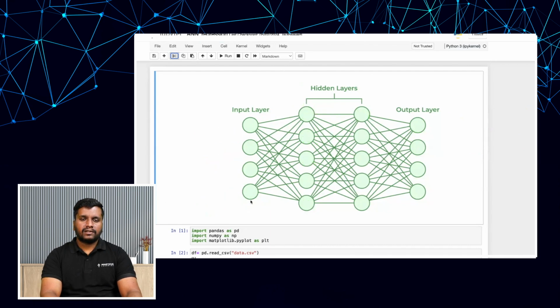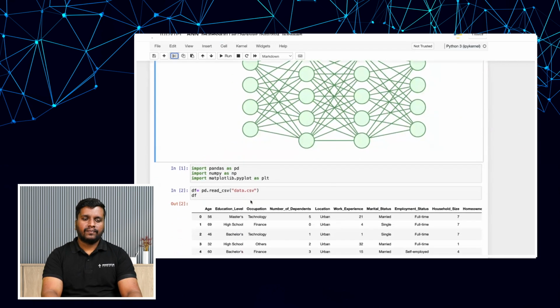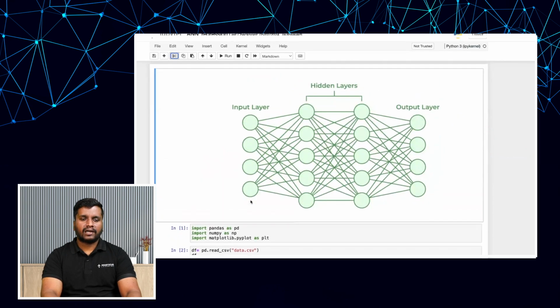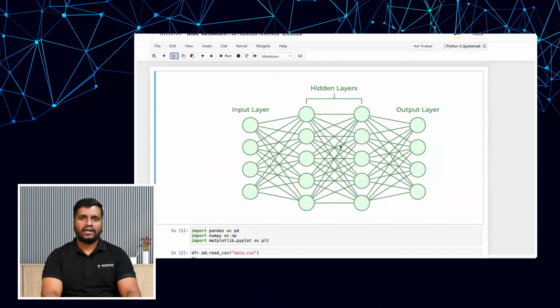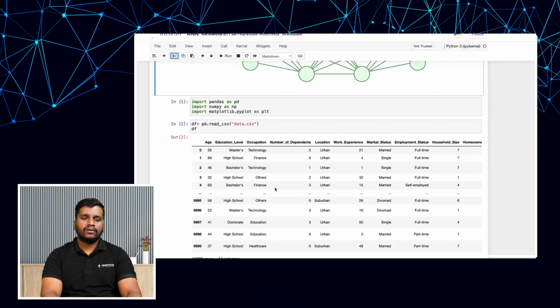Now let us start with our program. So we have seen the architecture of this ANN, artificial neural network. It is a simple architecture: input layer, hidden layer, output layer. In the hidden layer we have neurons. Neurons will do the processing, and then we will get the output. Now we will talk about the data, and we will import the data.